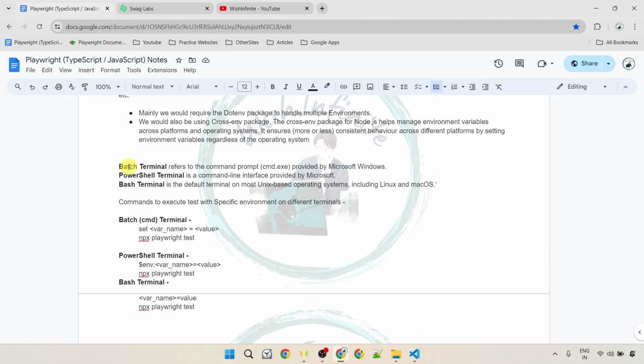So we have three types of terminal: batch terminal, PowerShell terminal, or bash terminal, which we would be using. This batch terminal refers to command prompt, which is cmd.exe provided by Microsoft Windows. Same is the case for PowerShell. So it is also used mainly for Microsoft Windows. And this bash terminal is the default terminal on most Unix-based operating systems, including Linux or macOS. So we can use any of the terminals. You can use this bash terminal also on a Windows machine.